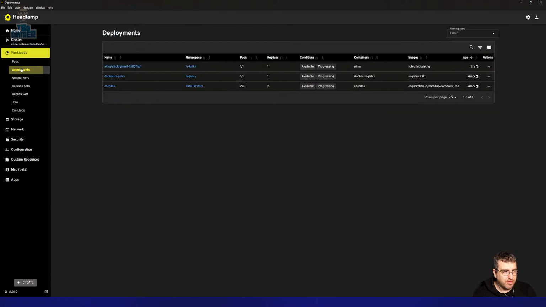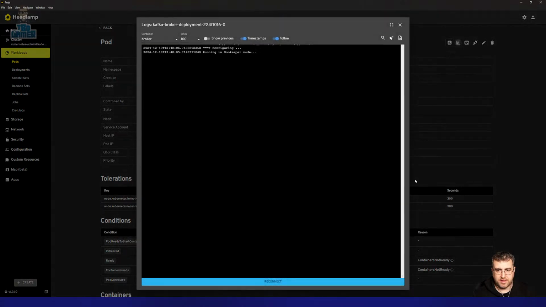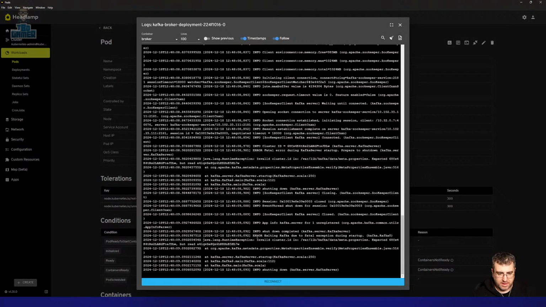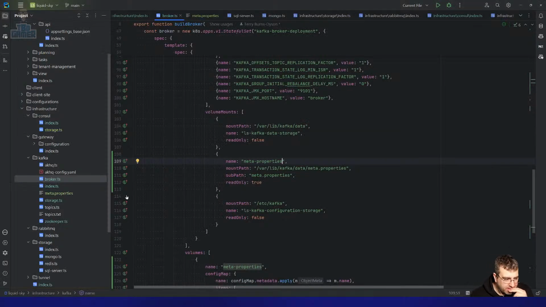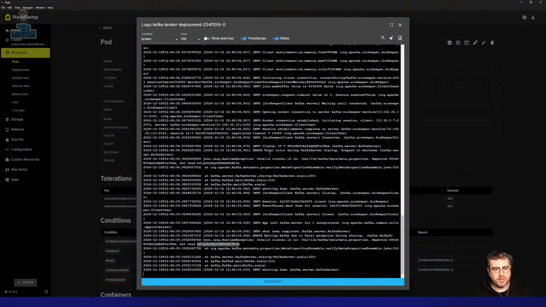Okay, so workloads, pods. That failed. I saw it fail. Invalid cluster ID. Expected but read. So it did read that one. So why did that? Where does it pull the expected from then?